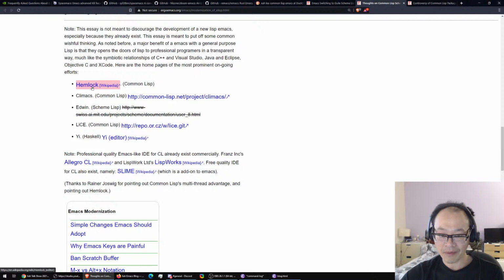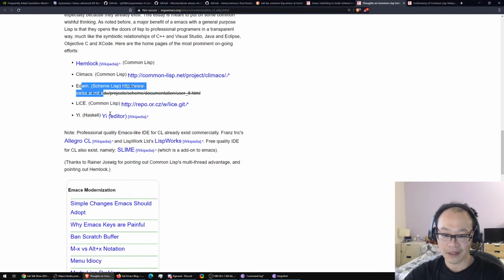For example, Hemlock is an Emacs based on Common Lisp. It's not really good. All these are not very good, that's why you don't hear about them. Then Climacs is another Common Lisp Emacs. Then Edwin is a Scheme Lisp Emacs. The URL has been dead for a long time, but you can still find it if you want to try it.